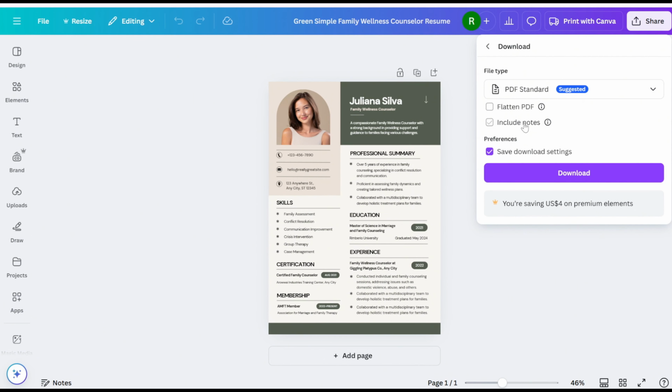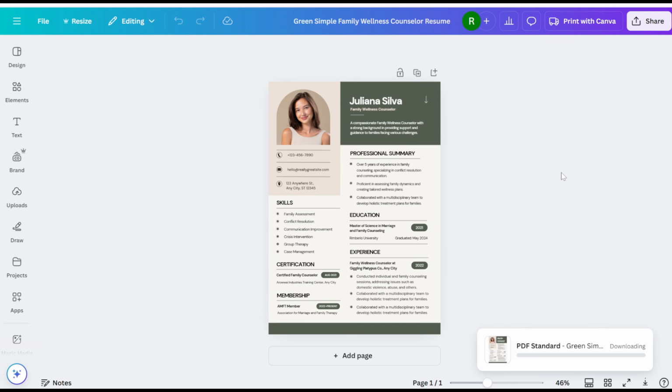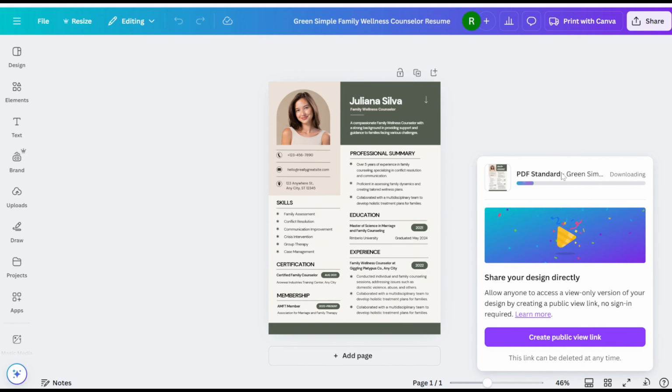Once you've selected your preferred PDF option, click the Download button. Canva will process your design and start the download. This might take a few seconds depending on the size of your file, and that's it.